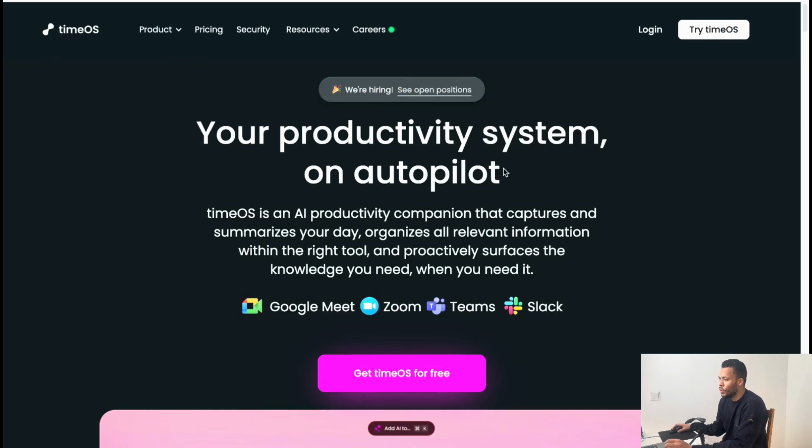So for this workflow, we will need timeos.ai, which is a meeting transcription tool. We will need n8n for workflow automation, obviously. We will need Google Drive for document storage, and we will need Gmail for sending summaries. Let me show you how to set up timeos real quick.